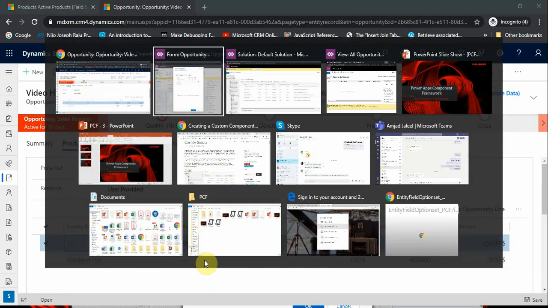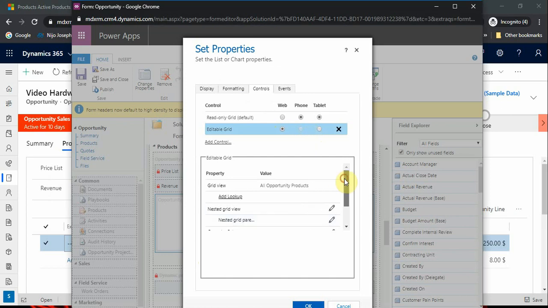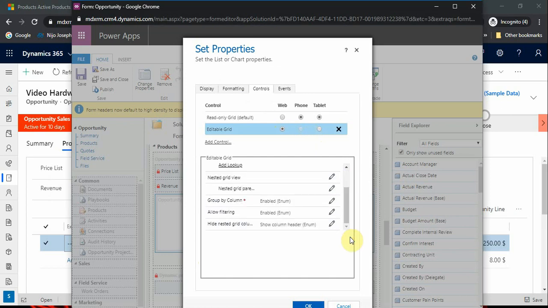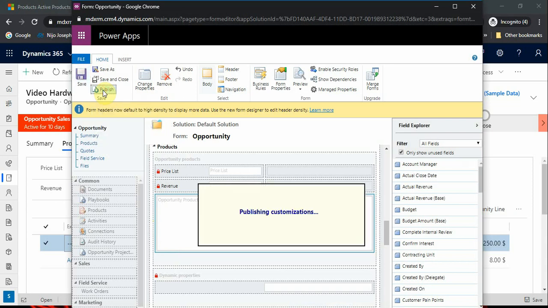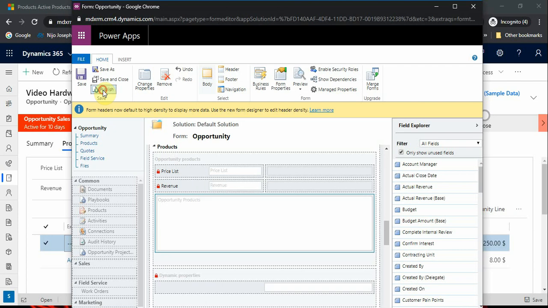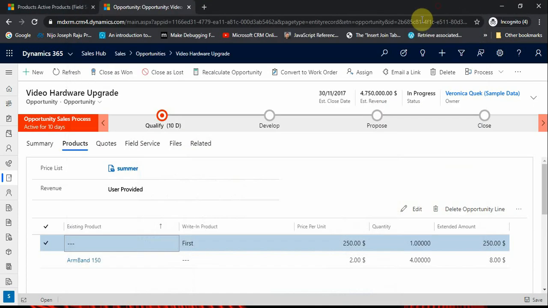So now let's go back to the subgrid customization, and I'm enabling editable grid from here. You guys are familiar with this editable grid. This is the out of the box editable grid, so I'm not going to explain the parameters and all. I'm just going to publish this one. Let's see what happens. Done and published. Oh, I clicked publish again. Okay, so now let's refresh the page.